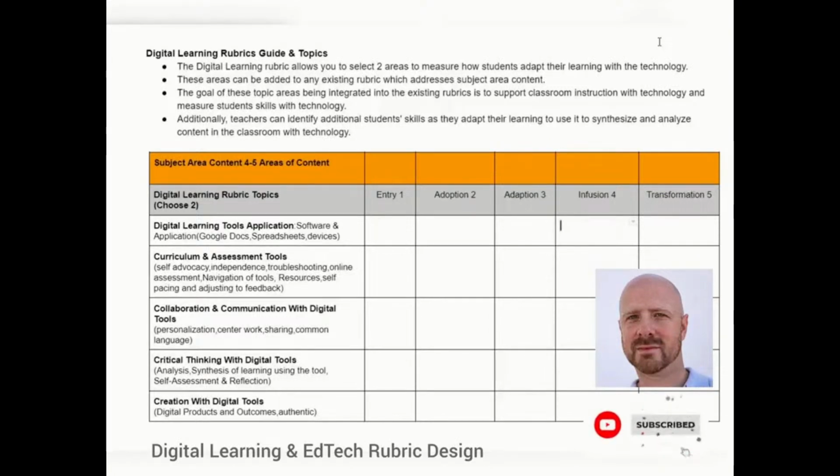And the goal of the topic areas is that you can support your classroom instruction with the technology. And also you're thinking about how students are using the technology with your content. Now, also there's ways that you can add other skills if you're interested. So let's look at a couple of the options.